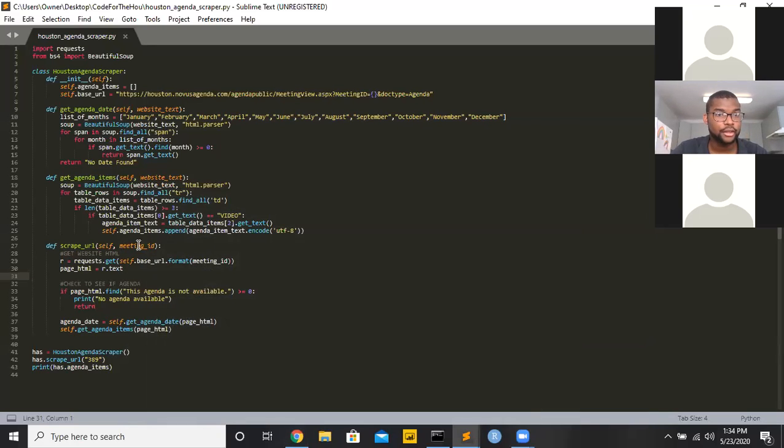The second thing that I then do is I get the text from that HTML, which in this particular case is not just the text, but all of the HTML that comes with it. The third thing that I do is check whether the agenda is available. There are times when you're scraping an agenda where it says this agenda is not available. If you can find that in the HTML, just break out of this loop.